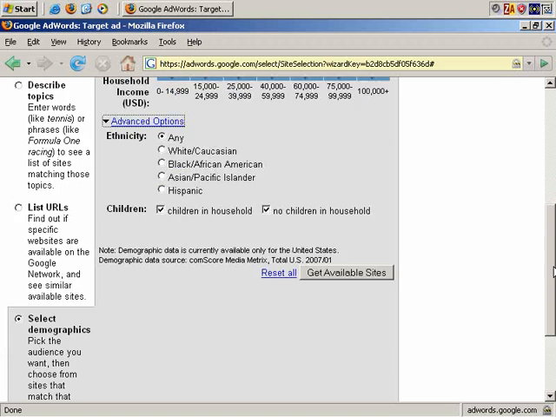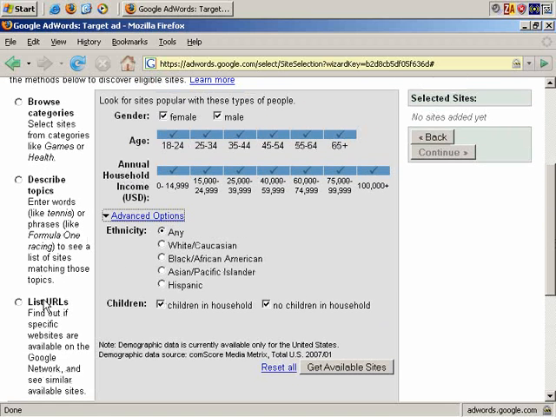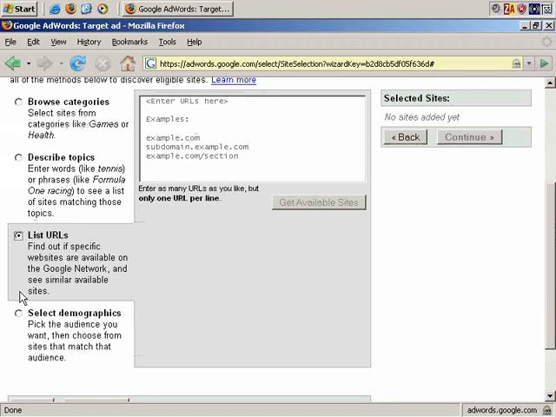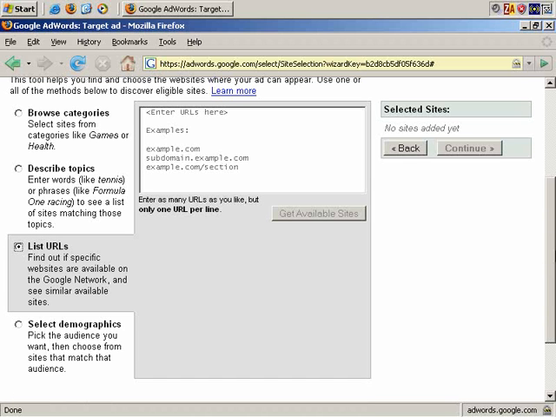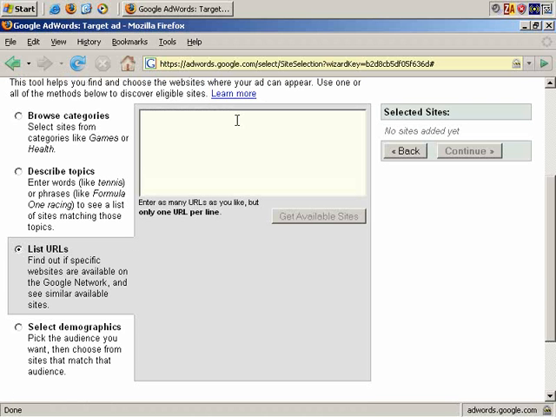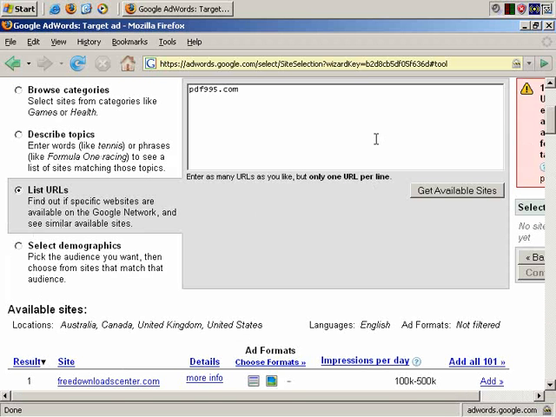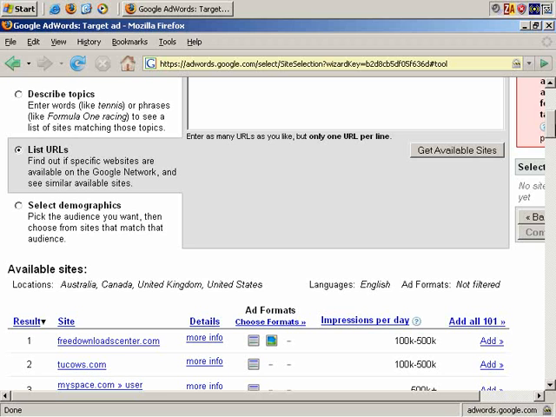Okay, let's click on List URLs and quickly do this as a demonstration. Let's start by listing PDF 995 as my own site, or the demo site in this instance, and see what Google gives me. I don't believe that PDF 995 actually has any Google ads on their site. I don't believe so because if they did, it probably would appear at the top of the list.